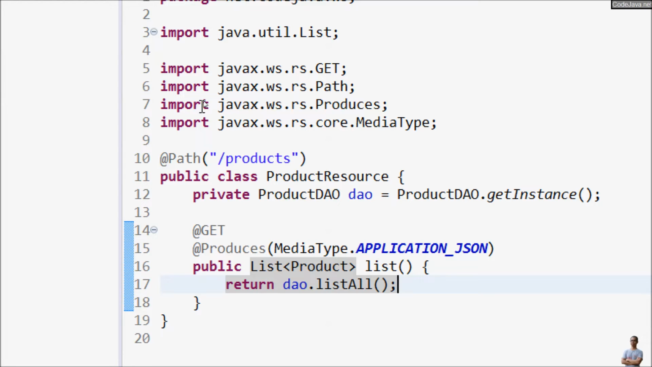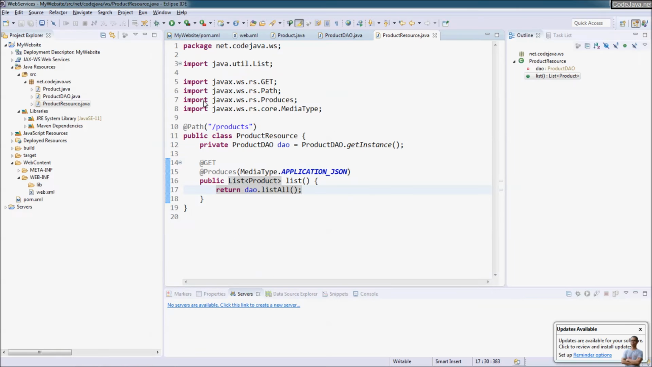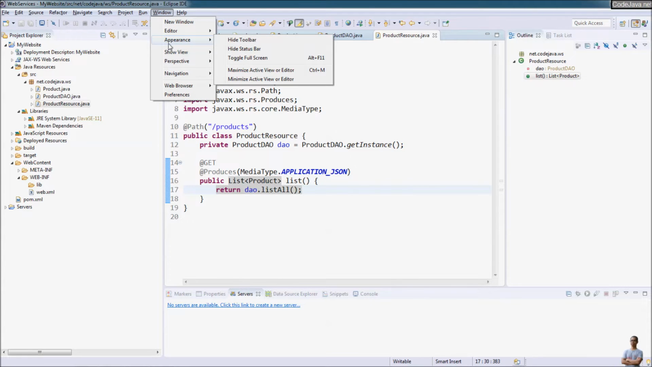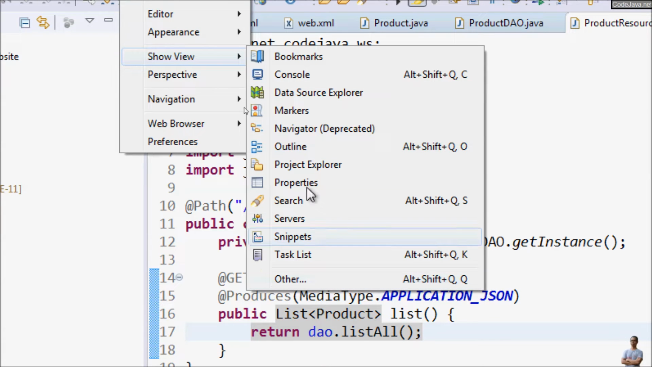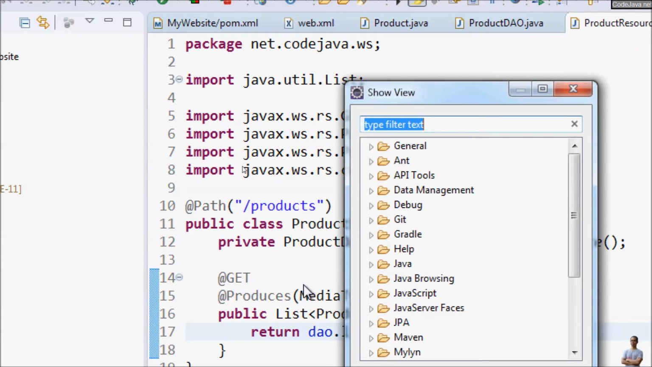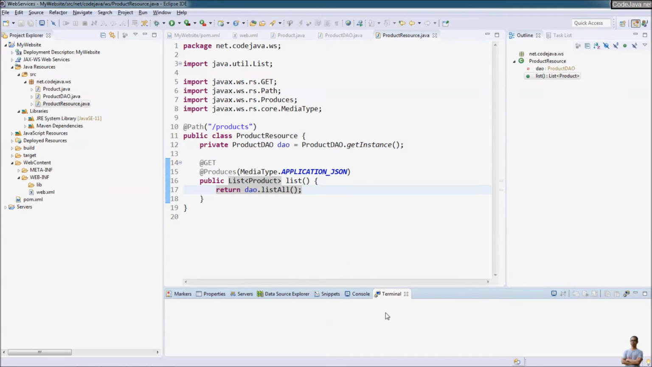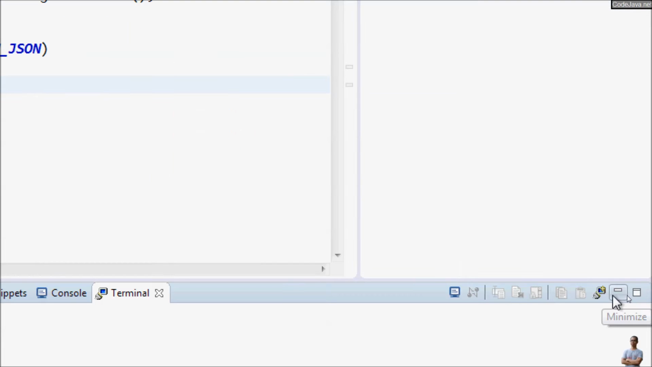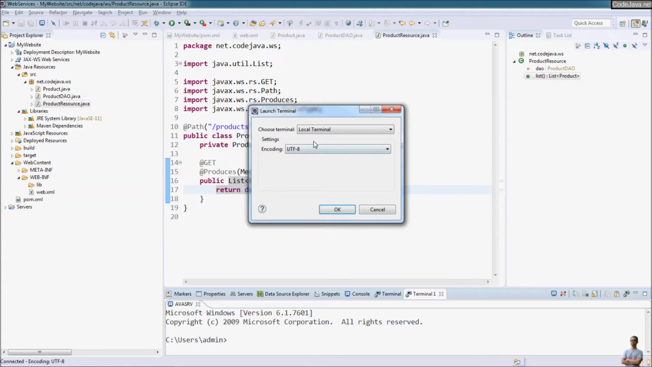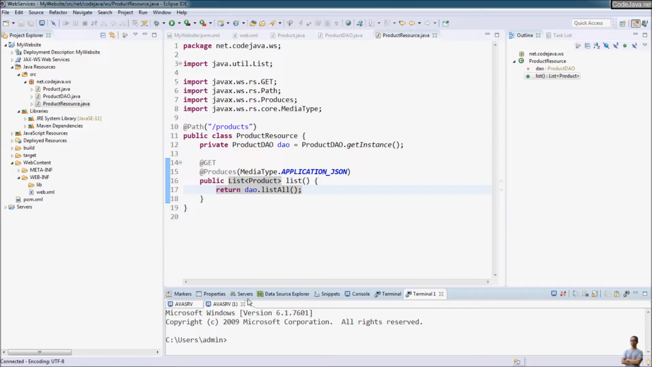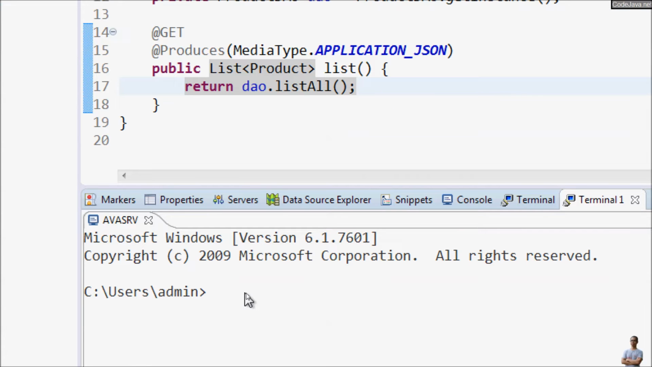Now we can use the cURL program to test our first method of the RESTful service. So in Eclipse, open a terminal view. View, terminal. Open. We have a terminal view here, and click this add button to add a new local terminal. Okay, so as you can see, we have the local terminal, which is the command prompt in your Windows operating system here.